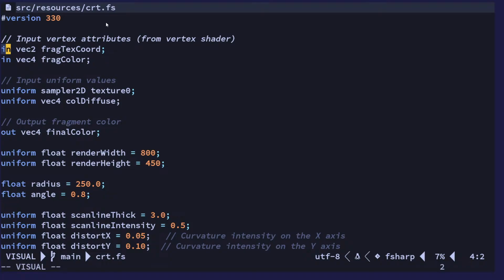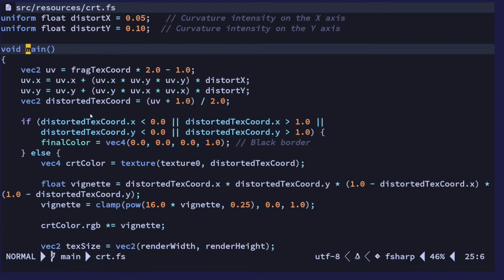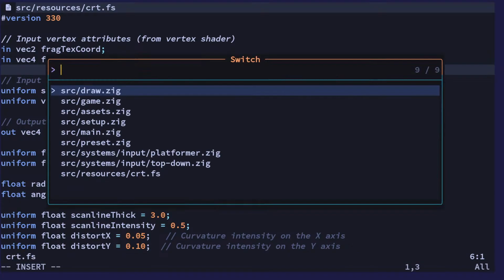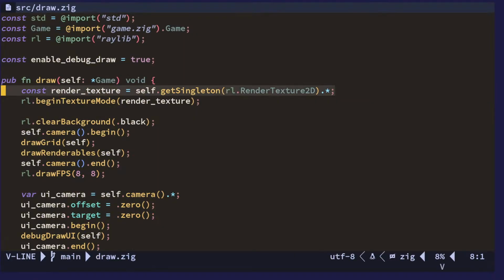So how the shader works essentially, it's like you're going through each pixel or thing on the texture of the shape that you're drawing. And the thing that we're drawing actually is this render texture. So that's the thing, we're drawing the whole screen.